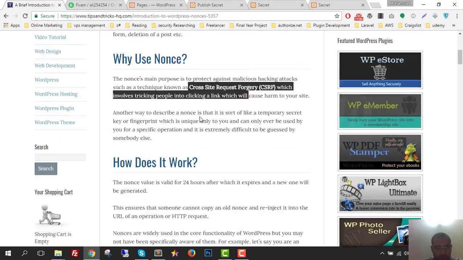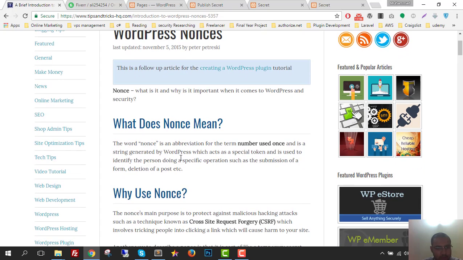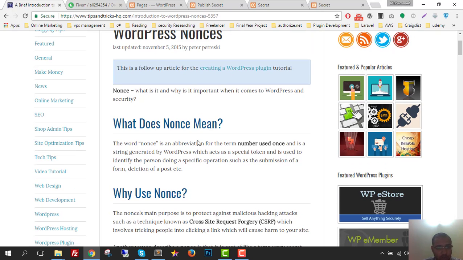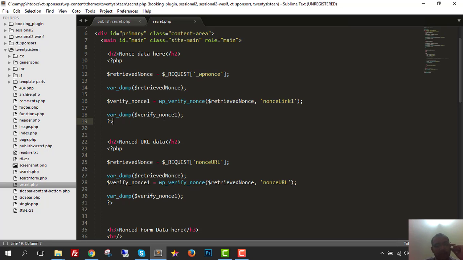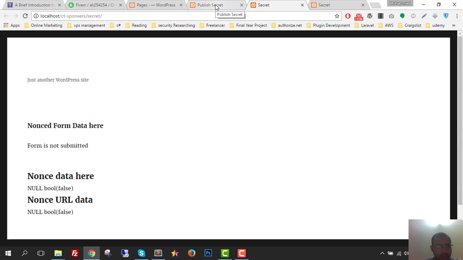So what is a WordPress nonce? Nonce means number used once. It adds extra security to your WordPress themes and your WordPress plugins. So how do we use these nonces? In simple terms, they are declared on one page and verified on the other page. I will show you a simple example of that.